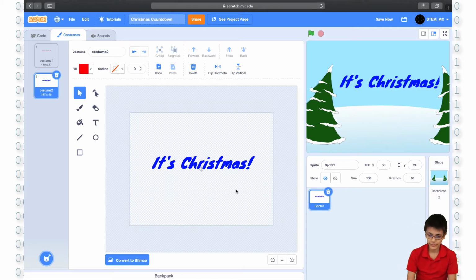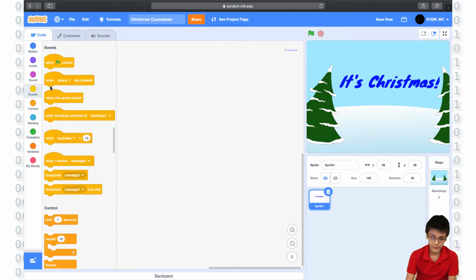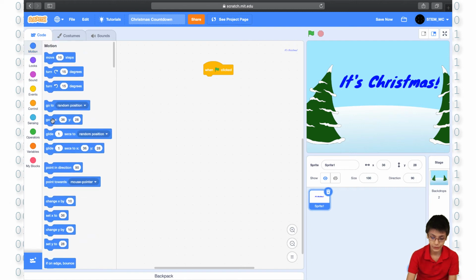Let's start with our code. Start by going to the code and drag out a when green flag clicked block. Now, in motion, drag out a go to XY block. And this time change X to 0 and Y to 0. We're using a coordinate plane here, and X is the horizontal part of the plane and the Y is the vertical part of the plane.